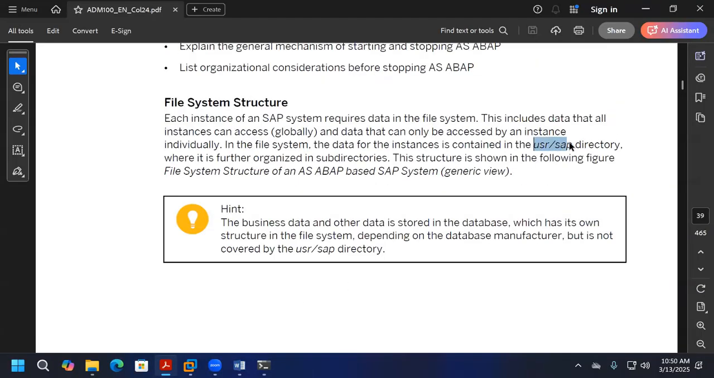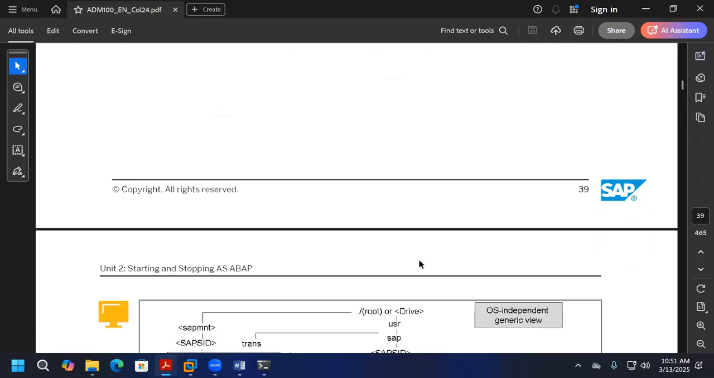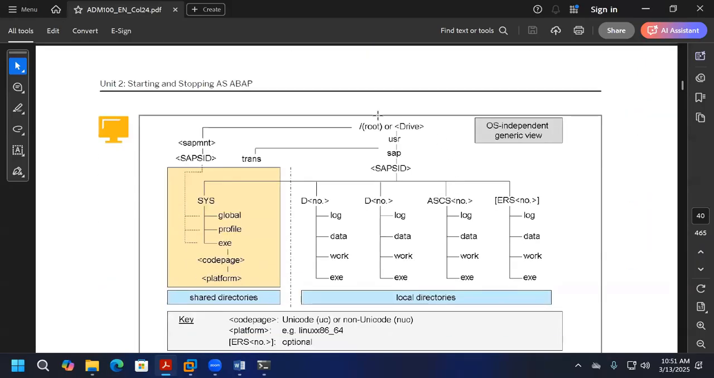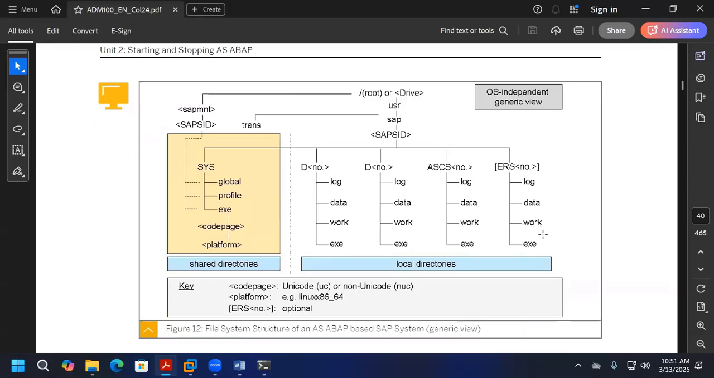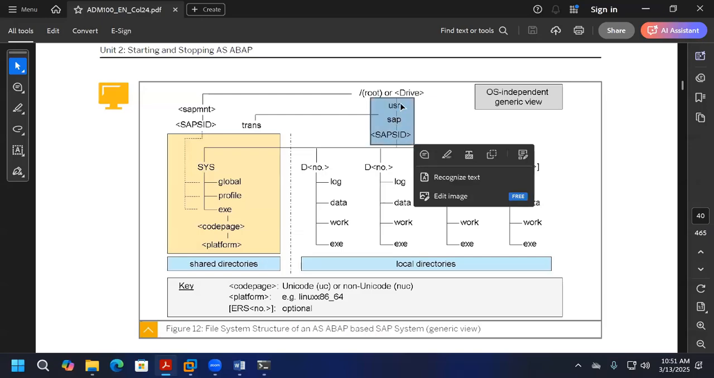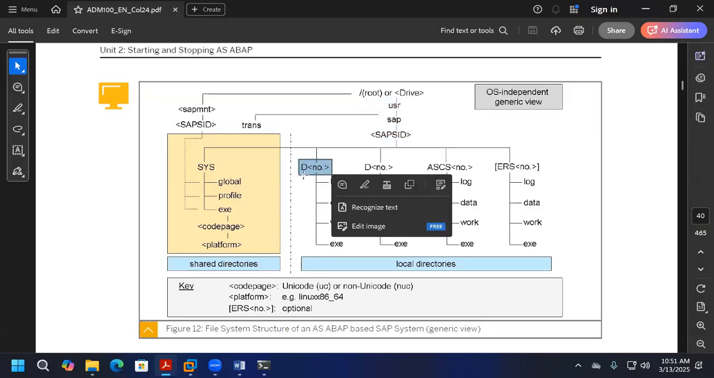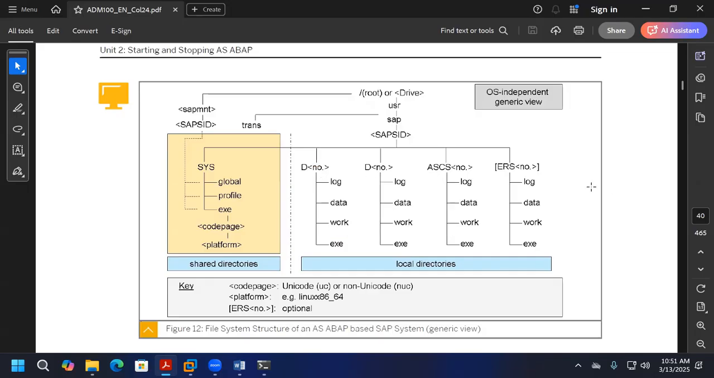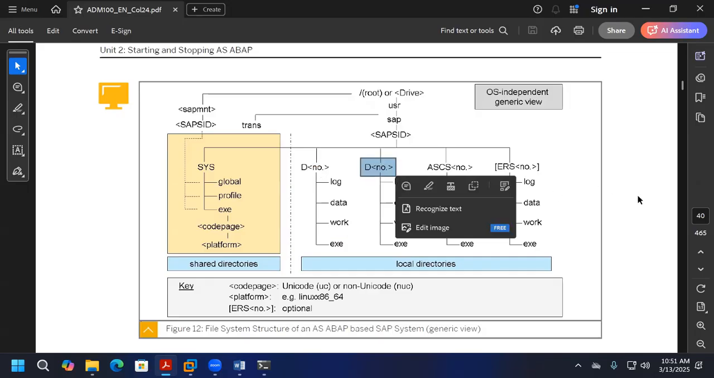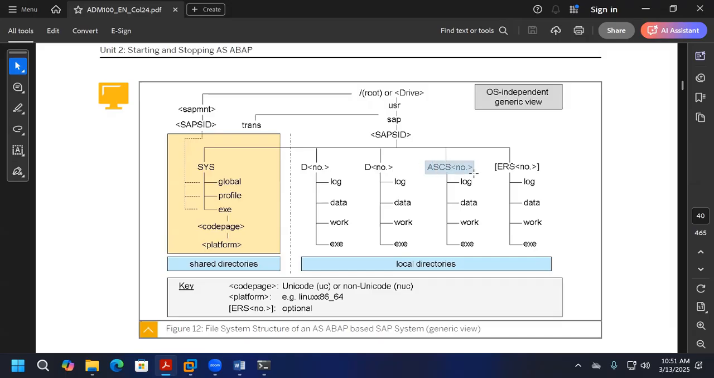When you want to go to USR SAP, first of all you log in as the SID admin user. This is the structure you want to know, a very important structure: USR SAP SID. After installation, in the Windows operating system and in the Linux operating system, you get this folder. In the USR SAP SID folder there are D instance number for the primary application server instance, D for the additional application server instance, the ASCS instance number, and the ERS instance number.